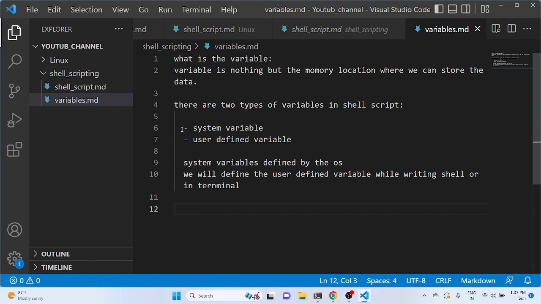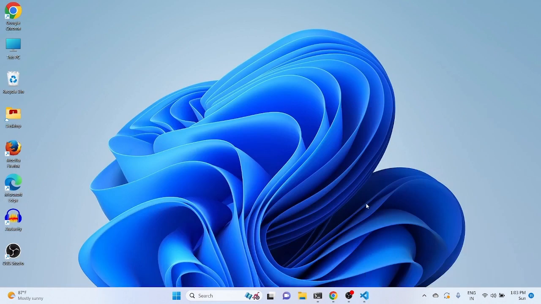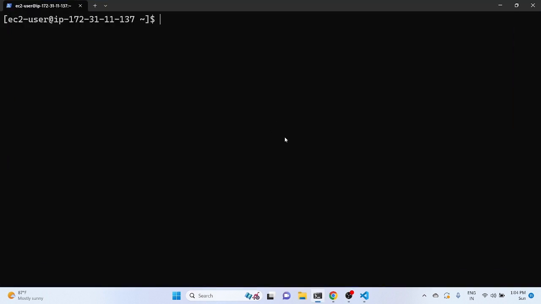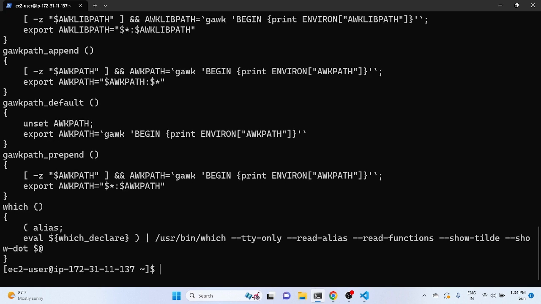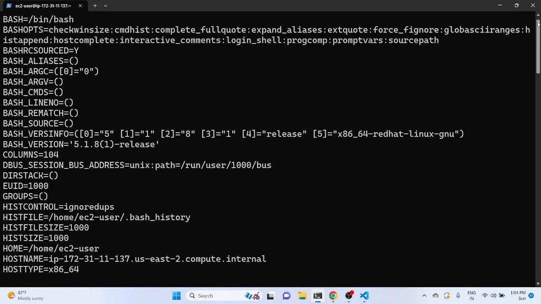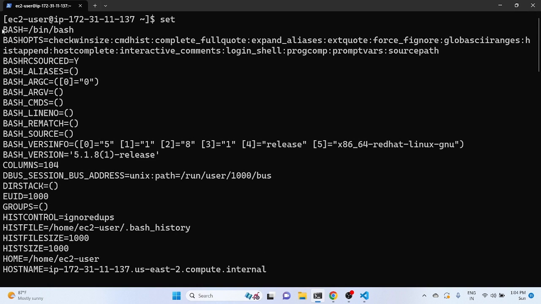So let's see how we can define a user defined variable, and what a system variable is. Some system variables we can see. To practice this, you have to create a machine on your Windows machine, or you can create a machine in any cloud. If you want to see the system variables, you can use the set command. It will display all the variables defined in your server. See here, these are all system variables.